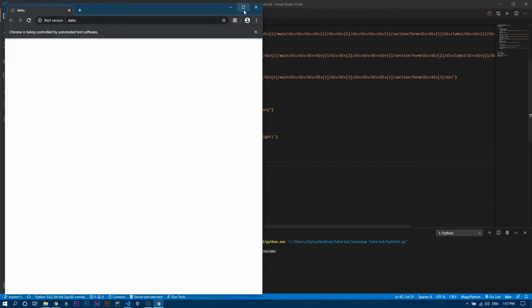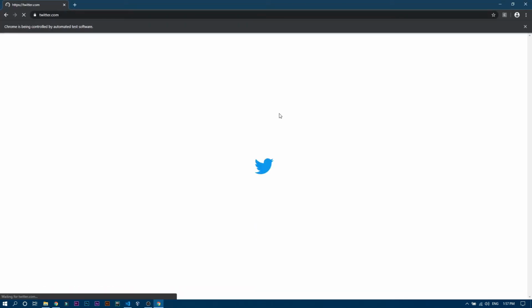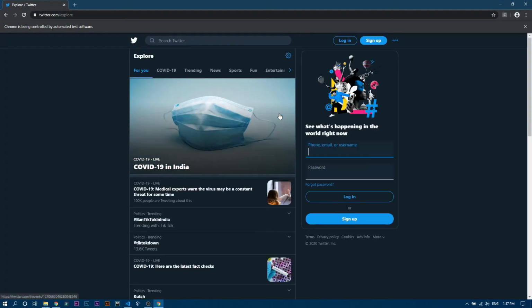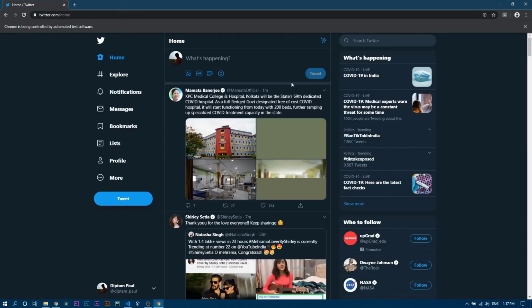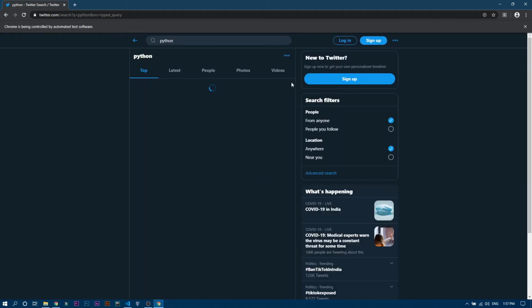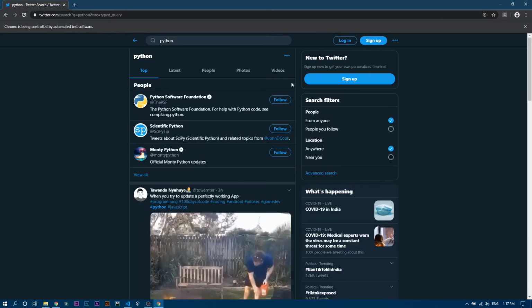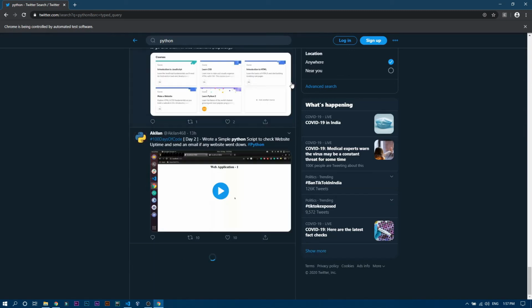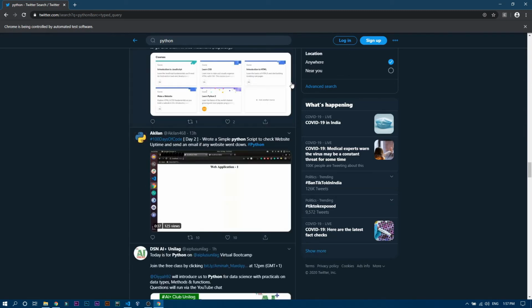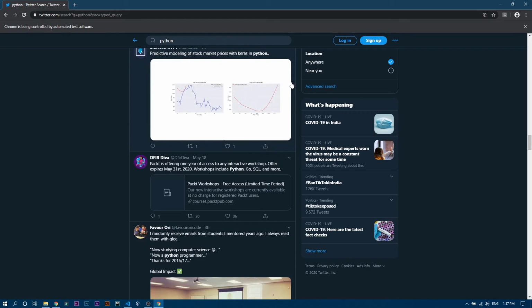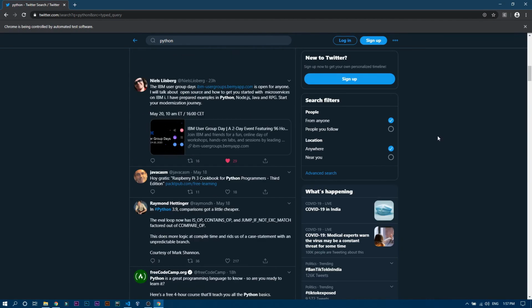Okay, so you can see it opened up the automated browser. Now it is loading twitter.com. Now it should log into my account. Okay, so you can see it logged into my account. Now it is going to search for the keyword. Okay, yeah, it searched for the keyword Python. Now it is scrolling down a little bit so that it can load up all the tweets actually.